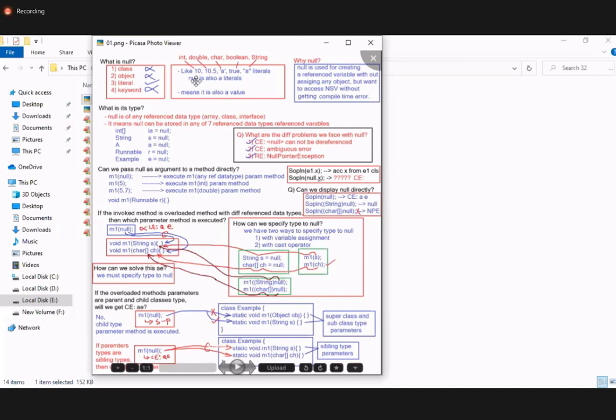Generally people say null type is nothing. Actually, it is a wrong answer. Null type is not nothing. Null type is reference type. Then there are so many reference types. 7 reference types are there. Which reference type? Any reference type.